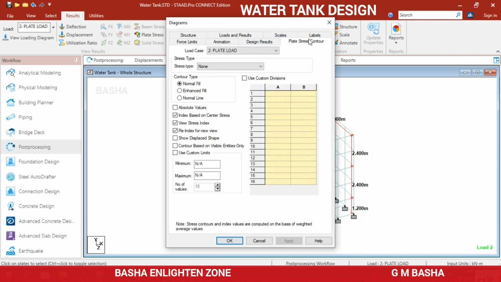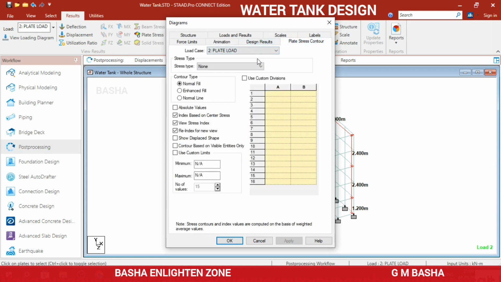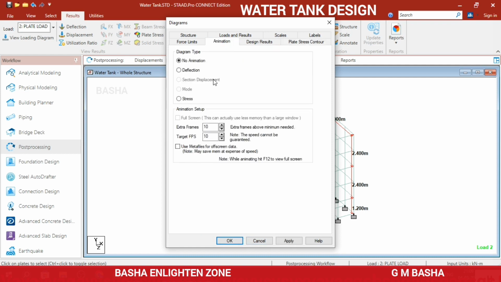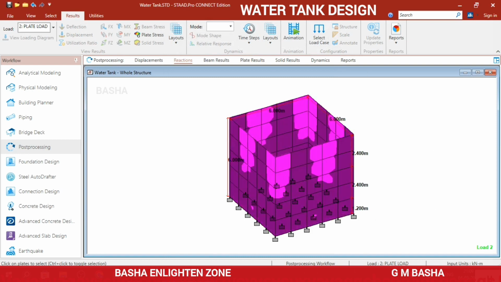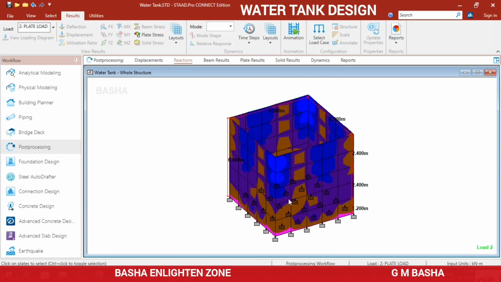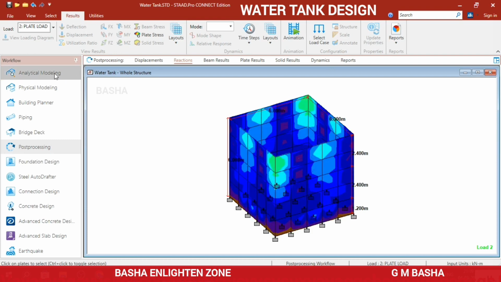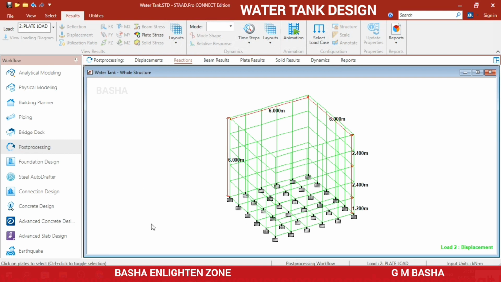Then go to the animation tab. Then play stress contour. And again, check the animation. Sorry, in the plate stress contour, go to the stress type will be maximum absolute. And again in the animation, check the stress, click OK. See here, this is your stress distribution in the plate stress distribution in the animation, how it will be reflected. Okay, then again in the analytical mode, again in the normal animation, you will check is there any deflections are there. So there will be narrow deflection. So it will be deflected in a narrow wise.